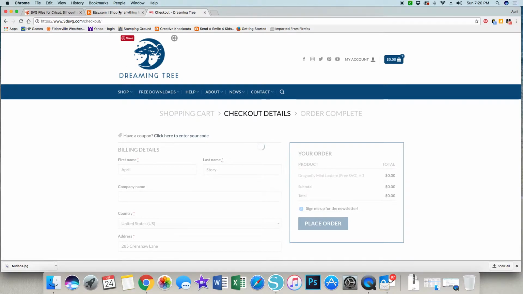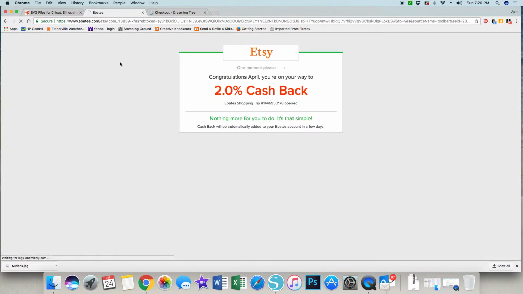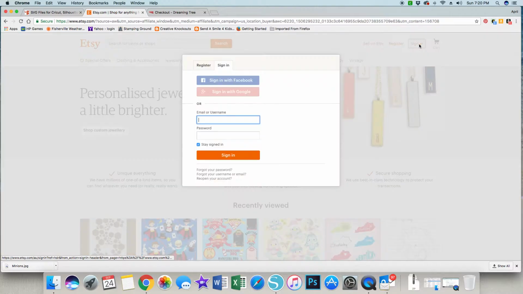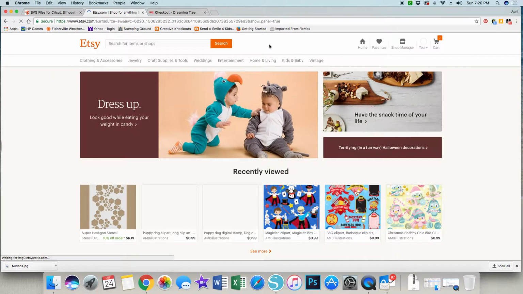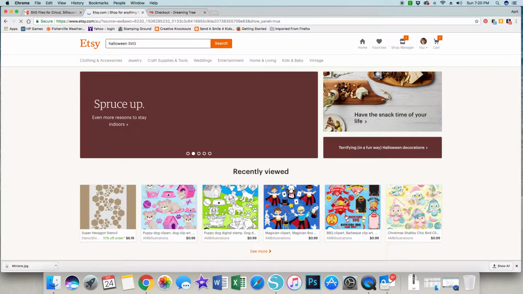Alright, while that is being placed, I'm going to go to Etsy. Etsy has all kinds of SVG files. And I figure while I'm there, I'm going to use my Ebates cash rebates in case I buy something. I'm having trouble with my mouse. Alright, I'm going to sign in, so checkout will hopefully be more of a breeze. And I'm going to look for Halloween SVGs.